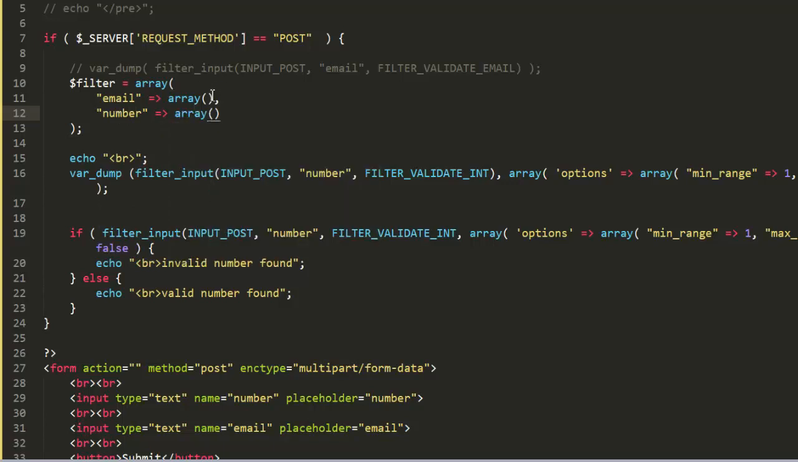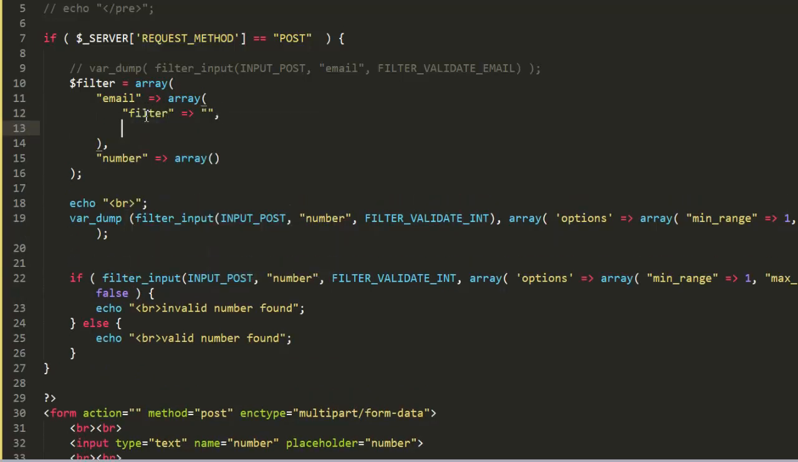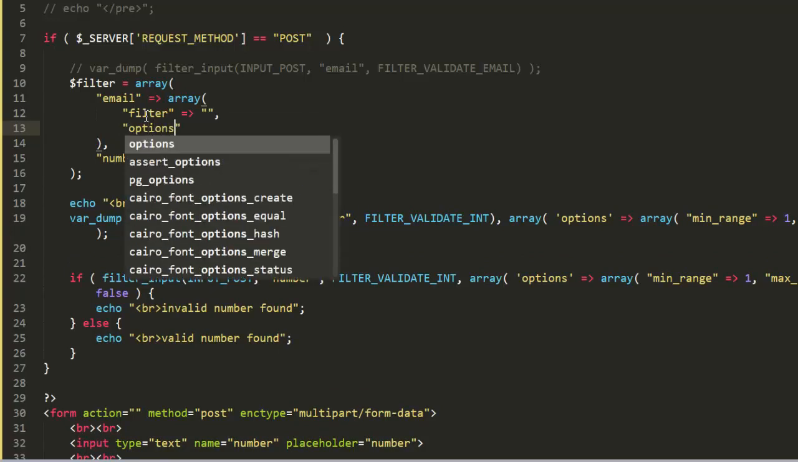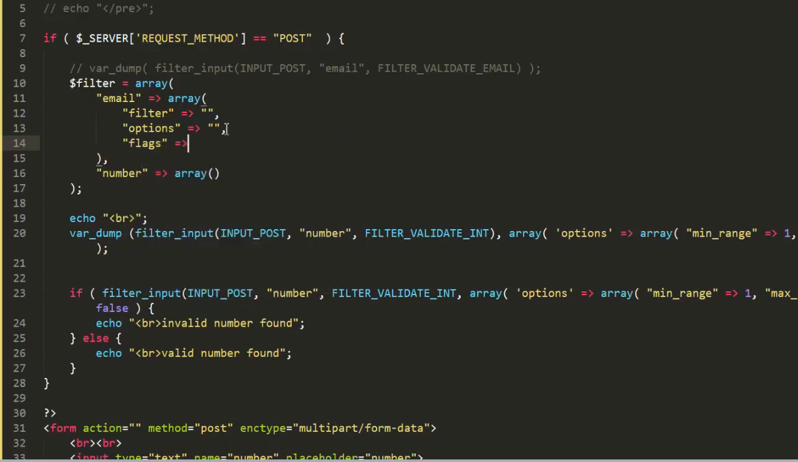Now inside the array we can pass three types of keys. One is filter, just giving you the structure so you can understand. Another one is options, and another one is flags. Flags, we will try to cover, but it is not very important. So let's see if we get the scenario. We're going to cover this.